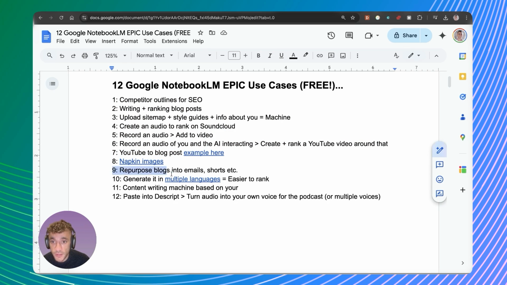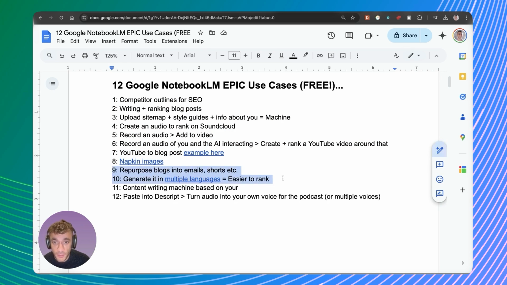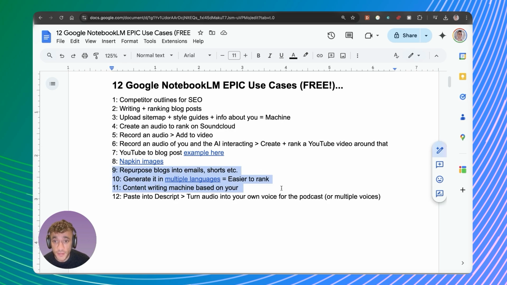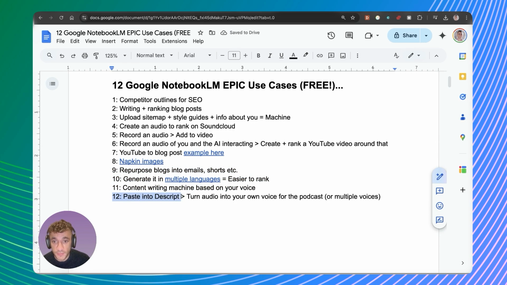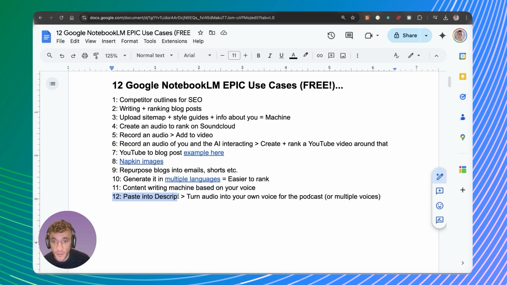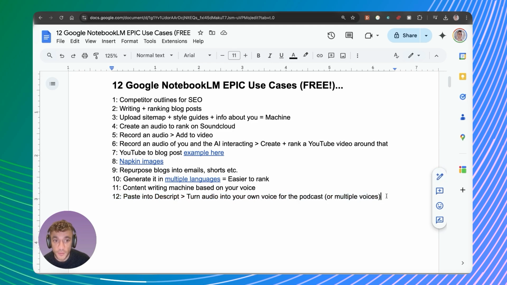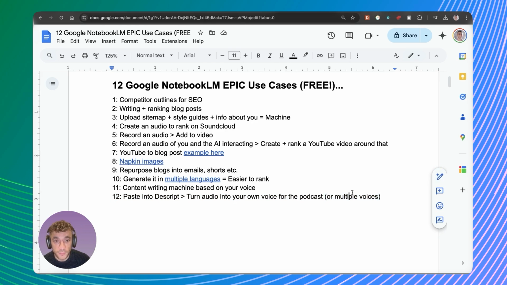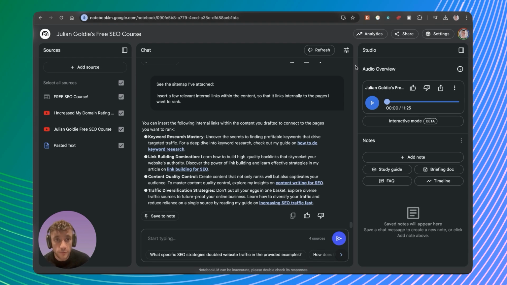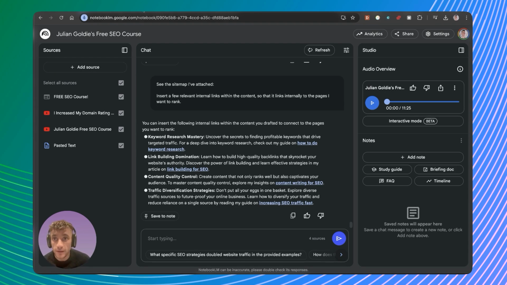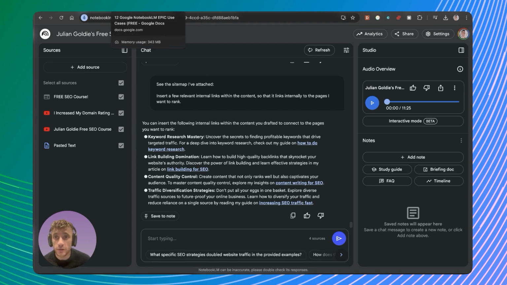Napkin AI images, repurposing blogs, generating it in multiple languages, content writing based on your voice, and then also pasting that content that you've generated as written format into Descript, training Descript on your voice, and then turning that audio into your own voice for the podcast, or even multiple voices, right? You could have 2 AI voices that you've custom trained on Descript, and then they can go back and forth just like the audio overview inside NotebookLM because you've got the transcript and because you can just change the speakers pretty easily.